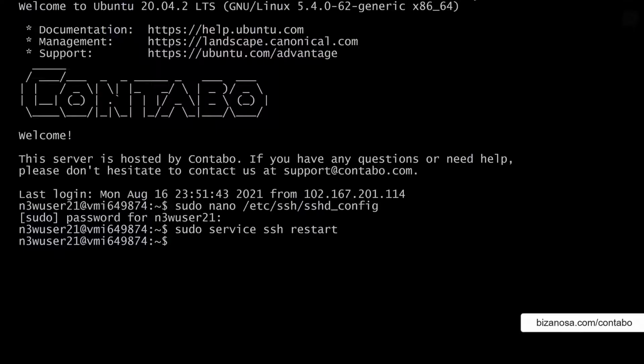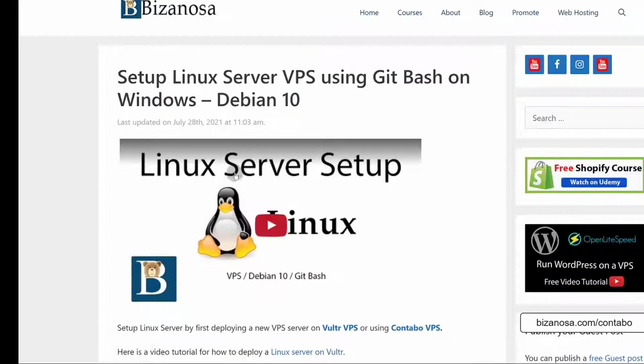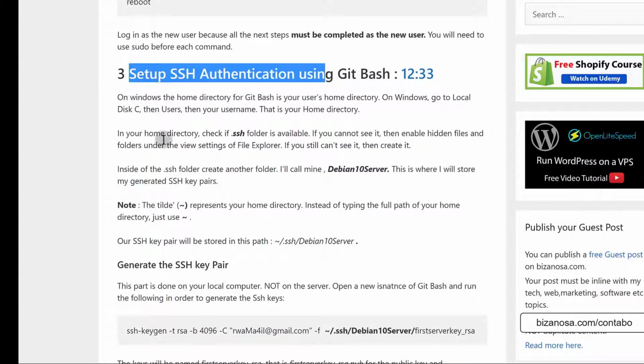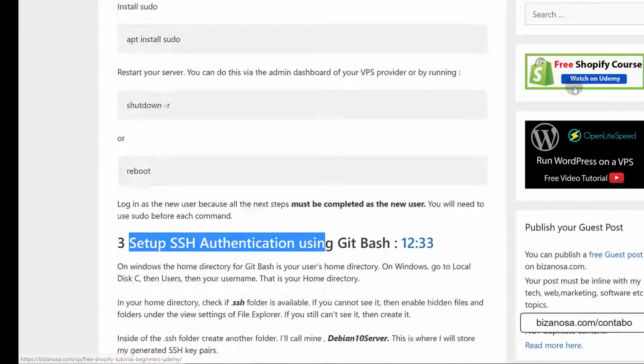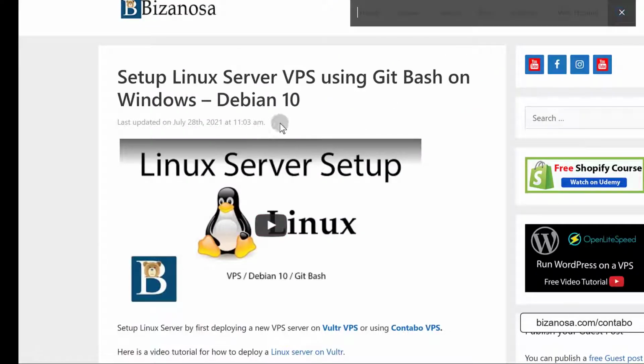The objective was very clear, and it was to set up SSH authentication for our server. And the link to this post is in the description, so you don't have to worry about that. You can even come here on my site and search for this post if the link is not there, but I'll make sure I add it for you.